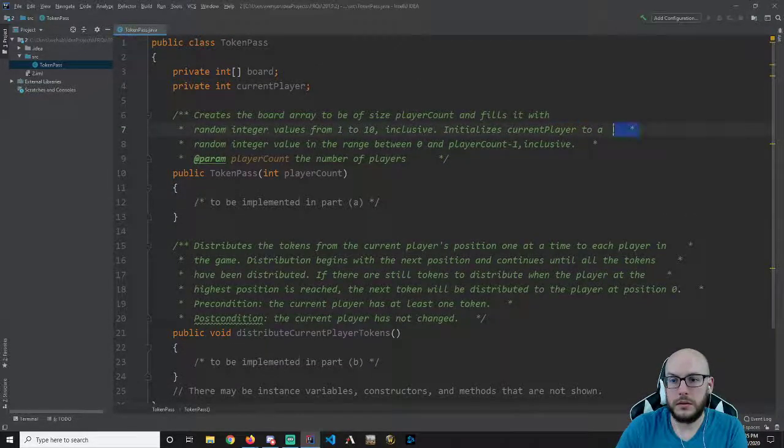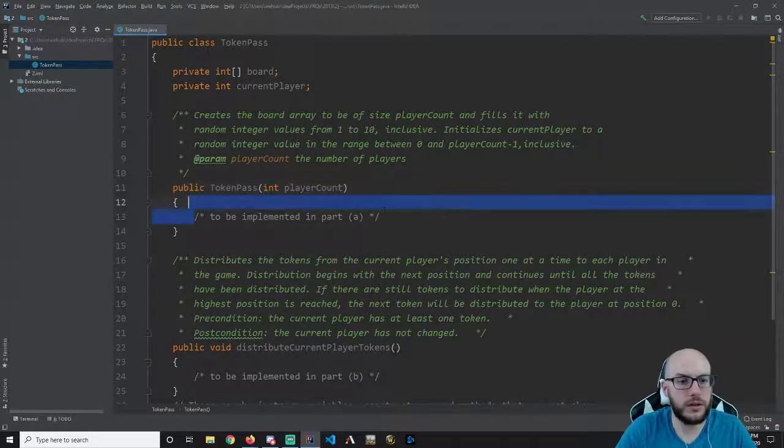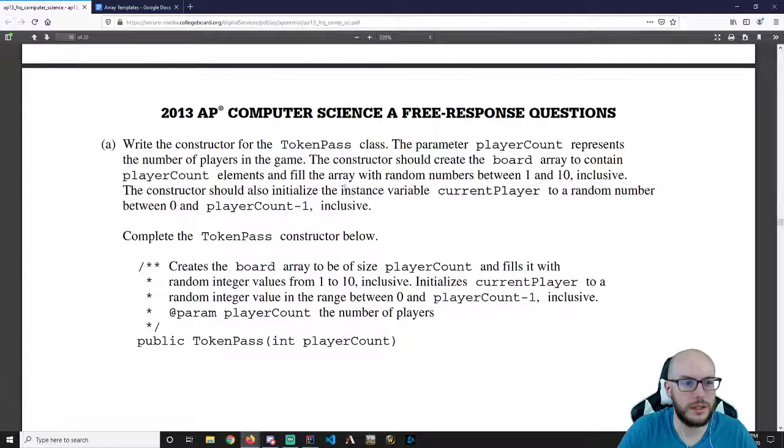I kind of like that guy being down here. So let's go ahead and get started on our constructor. I'm going to flip back to the document to see if there's anything special we need to read. I think I got it figured out.